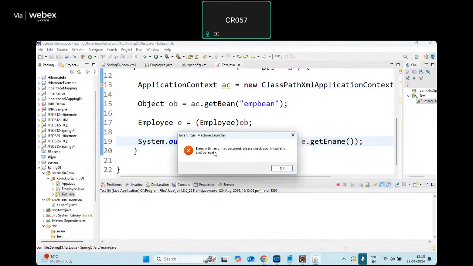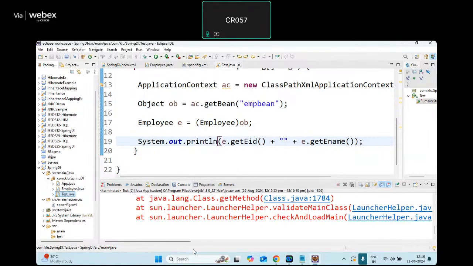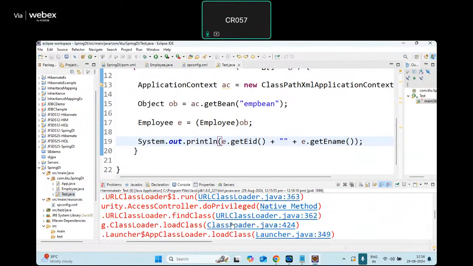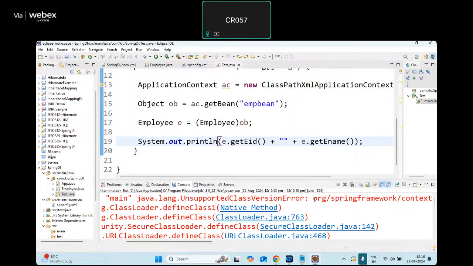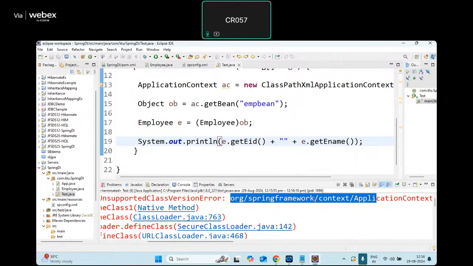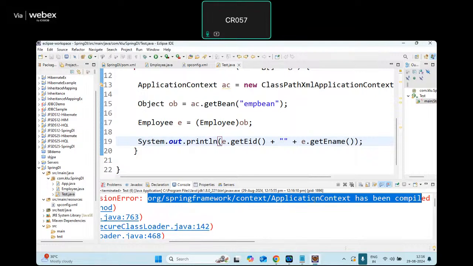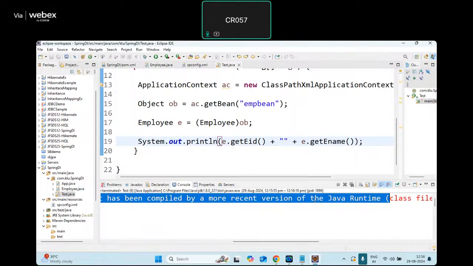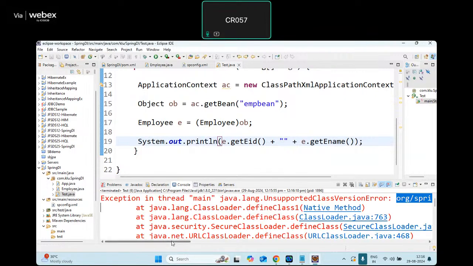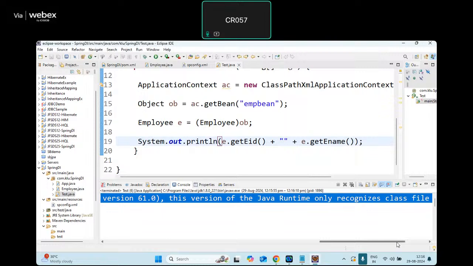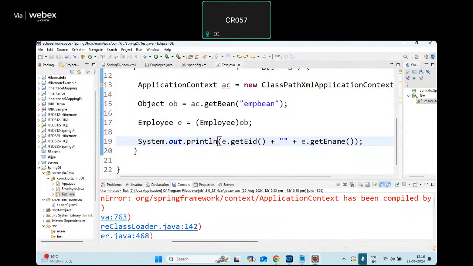See, the people who are getting an error called JNI error has occurred have to update. When I click on OK, it will let you know the error too. I'll show you the error. I want you to look into the error that I'm going to highlight right now. This is an error: org.springframework context has been compiled by a more recent version of the Java runtime, class file version 61.0. This version of the runtime recognizes class file versions up to only 52.0.